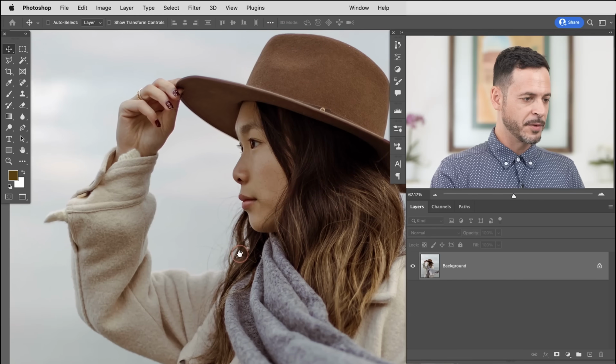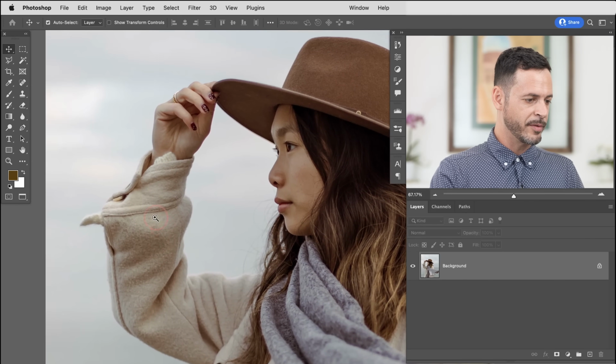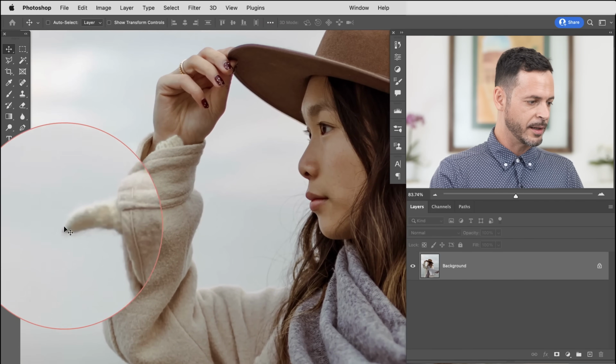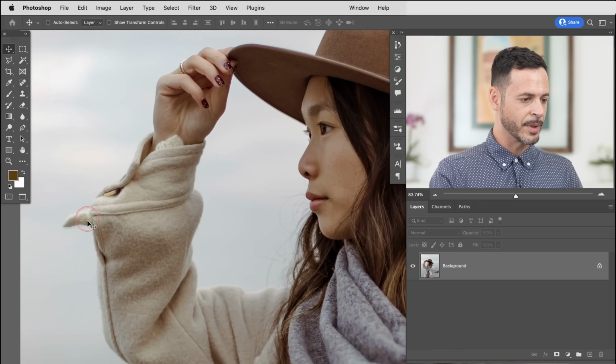So here's our sample image for today, and this is where we're going to be focusing on this area right here. As you can see, it just looks a little bit funky.